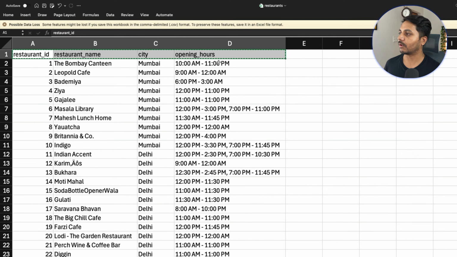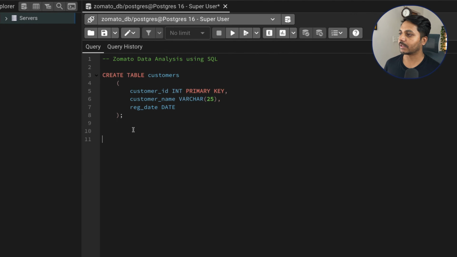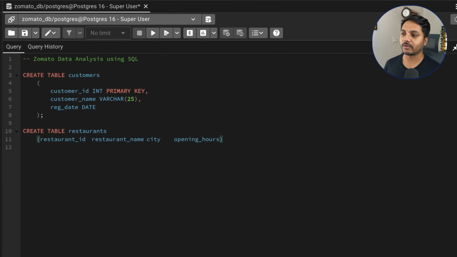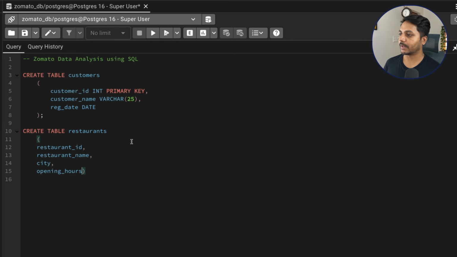So I'm just going to create table, called create table restaurants. Okay, now the columns I need are nothing but what I have copied from this Excel file. Let's give a comma for the restaurant name, a comma for the city, and a comma for the opening hours. Okay, so these are the columns I need, and I will just put them on the next line.